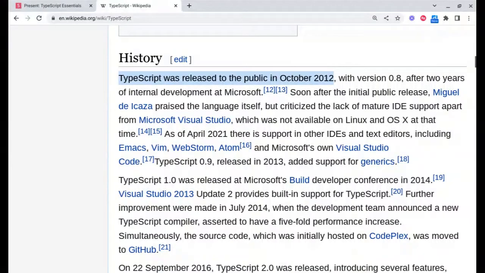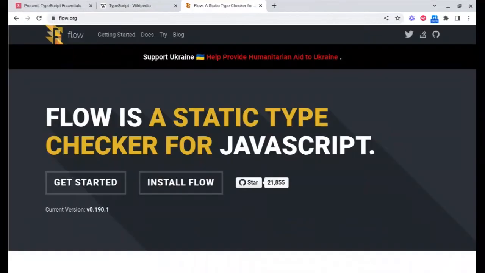TypeScript is 10 years old this month. Hooray! Flow is a competitor to TypeScript, but it's not very popular. These are my essentials and tips for being a senior JavaScript developer with TypeScript.